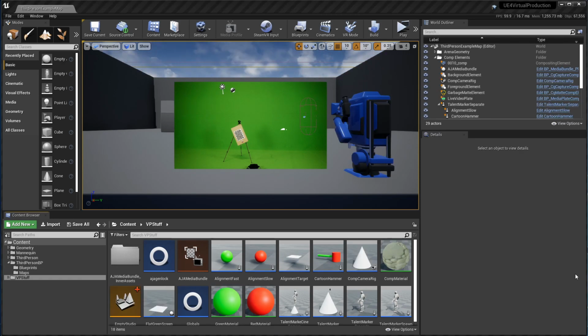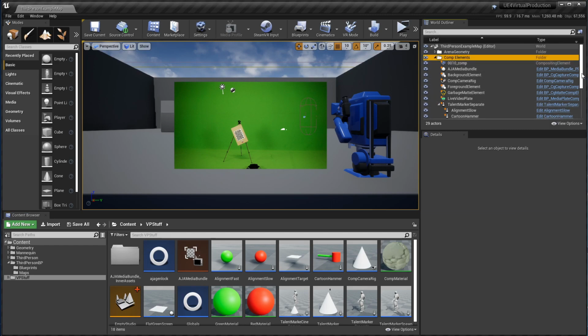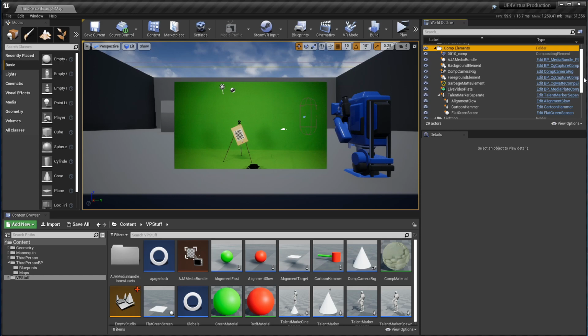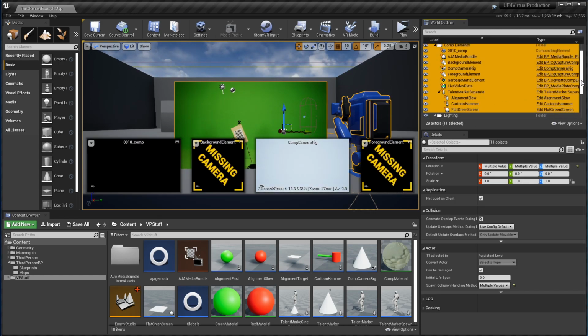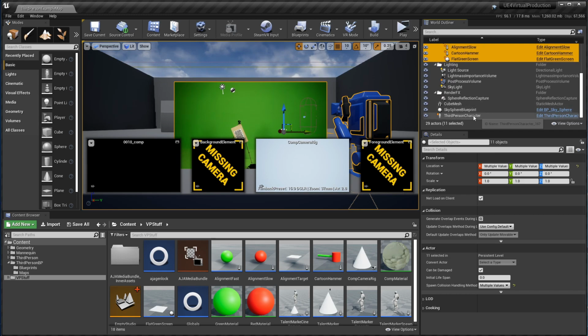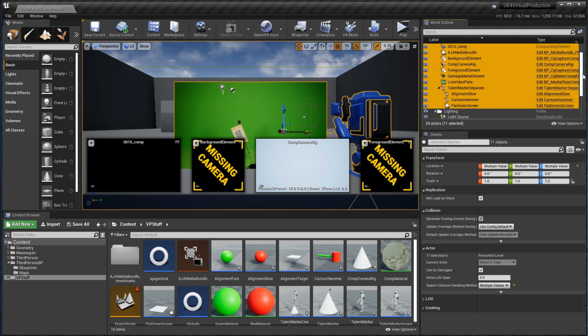Now that you have that Empty Studio map created, you want to come over here in the World Outliner and select everything in the Comp Elements folder. If you actually want to migrate the third person character, that's the guy who's in the foreground, you can select him also, but normally I don't migrate him because there'll be some other foreground objects in the new map that you want to use instead.